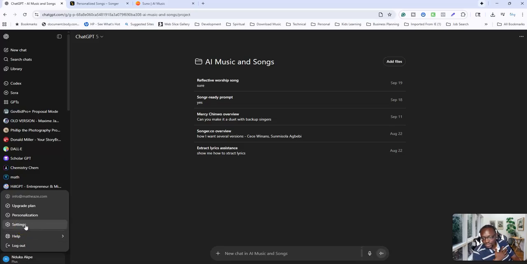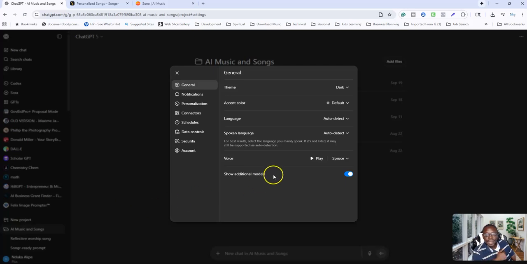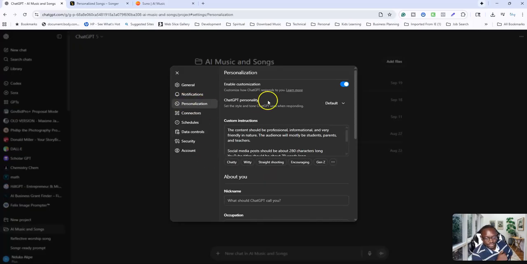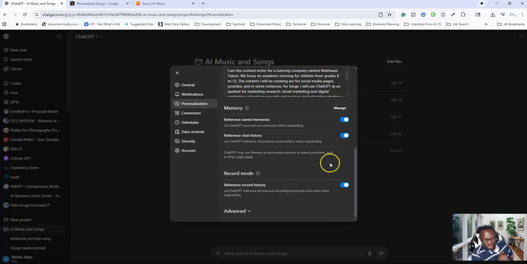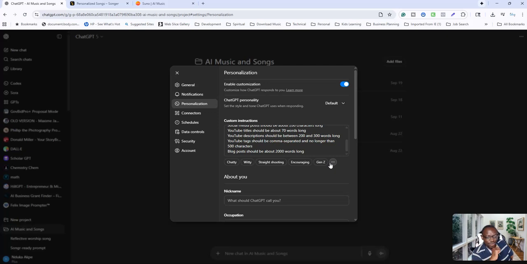And so we can go over to settings here, and a few things. I turn on my voice here as well. And if you want to see some of the older models, right now it's ChatGPT 5, you can click on this show additional models. Then personalization. I enable customization. You can give it some custom instructions. I typically don't fill this out because I use this account for several things. I try to do a lot of my things inside of the projects.